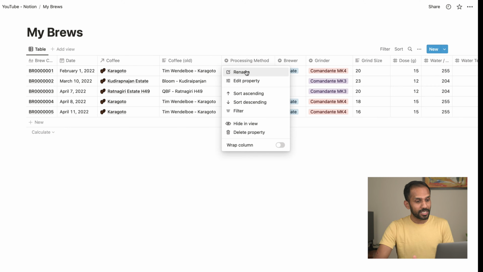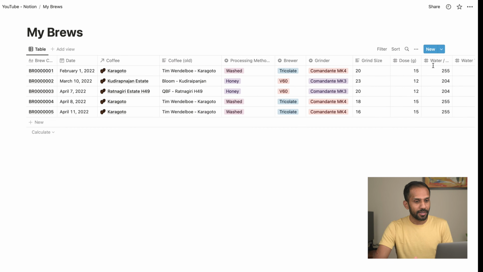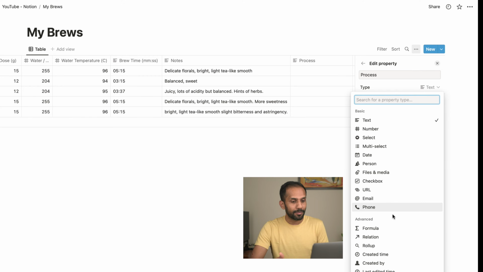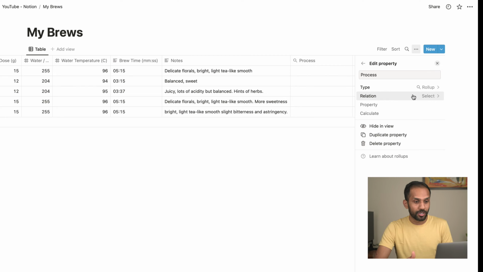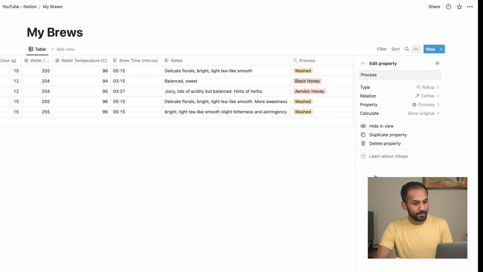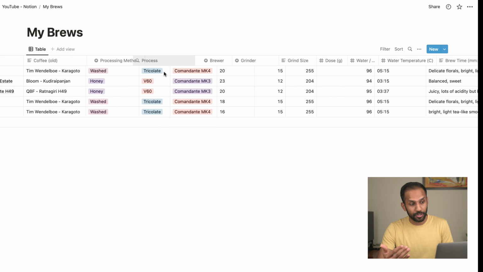Let's rename the process method to old too, because we're not going to need that either. We can pull this information from the coffee database. And so once that's done, then head over and create a new column, and let's call that process. And here set the type to roll up. And then you can pick the relation as coffee. And lastly, select property and pick process. Done. You're now pulling that information too from the new coffee database.